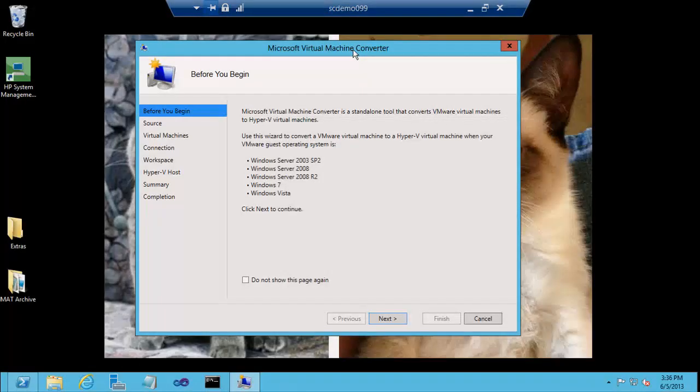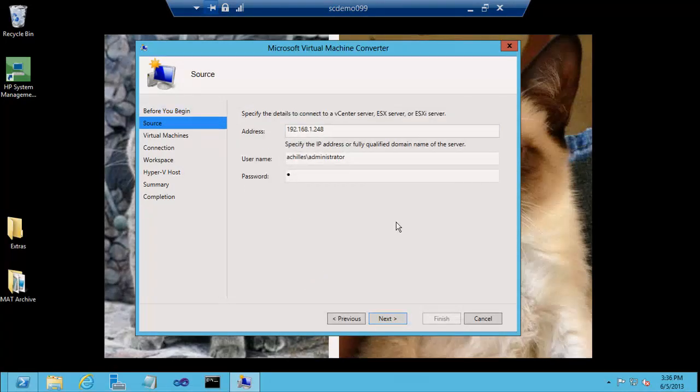Okay, so this is the MVMC UI, and you see it reminds you of some of the things we just talked about, what versions are supported and all that. And the first thing you need to do, as we said, is configure your source. So in this case, I put in the destination for my ESX host. Directly, yeah. And then my username and my extremely complicated and uncrackable single-digit password.